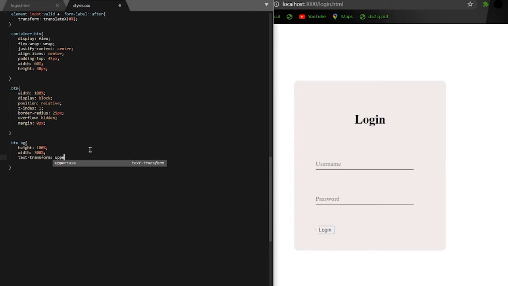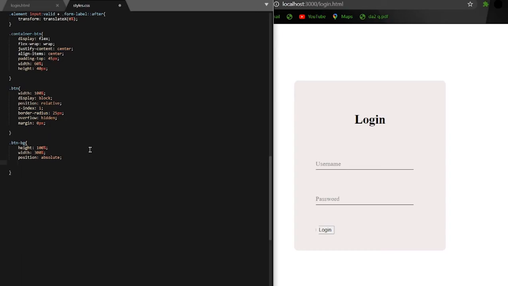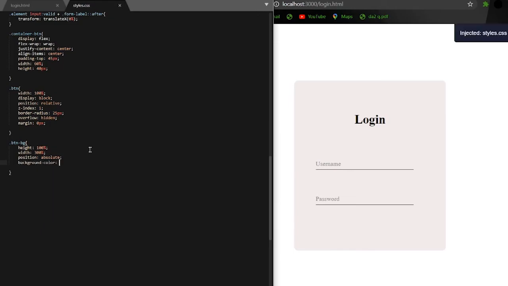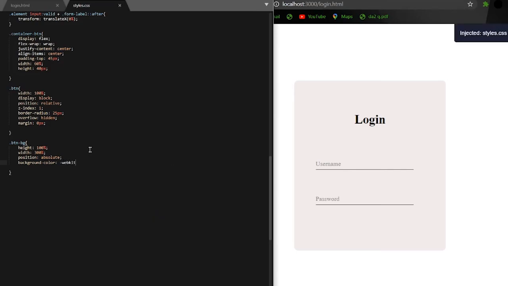Let me just see. Text transformation, uppercase. Did that work? What am I doing? Why am I giving a text transformation in the background? Damn. I'm going to give position absolute. You can't see the login button right now. I'm going to give a background color. I'm going to give a webkit.